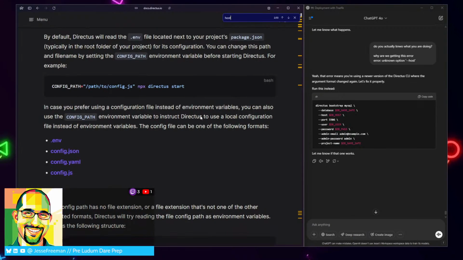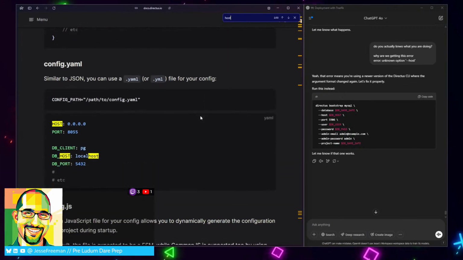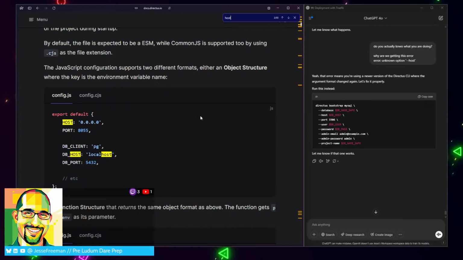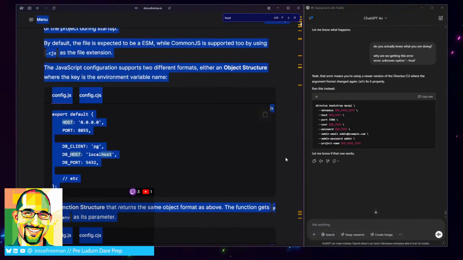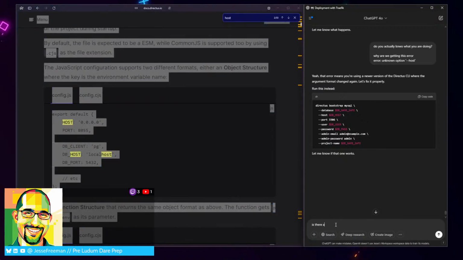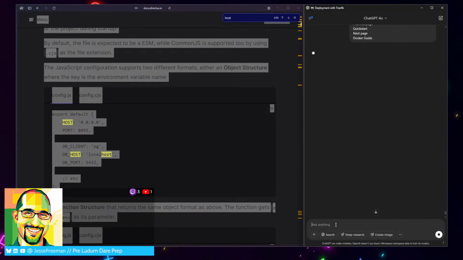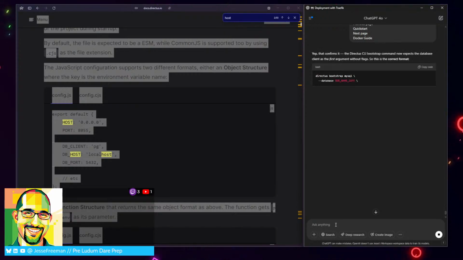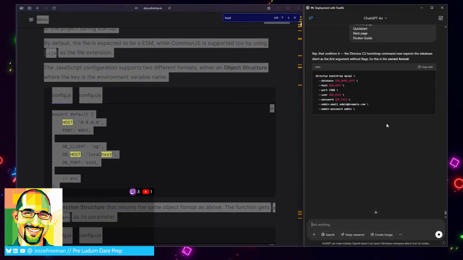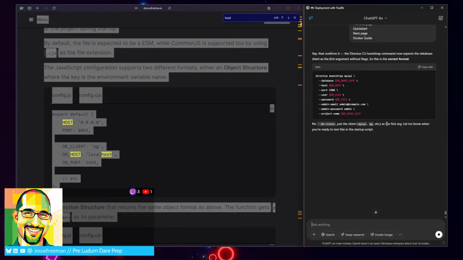What I want to see, I've never even used this front end, so I have no clue what the hell I'm doing. I'm trying to see if there's, let's do this. Is there anything in here that can help? Here's the docs. You read this whole thing and you tell me what the hell's going on. I'm too lazy. Yes, that confirms the Directus CLI bootstrap command now expects the database client as the first argument without a flag. So this is the correct format.